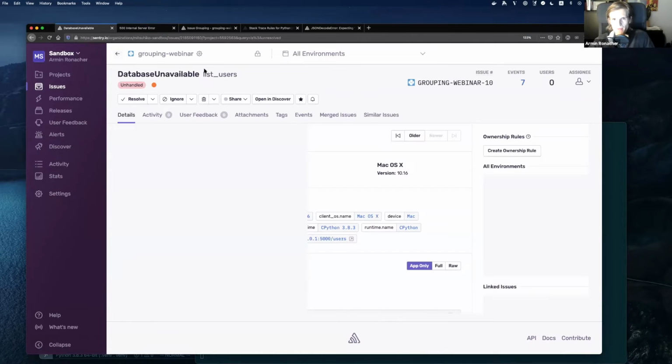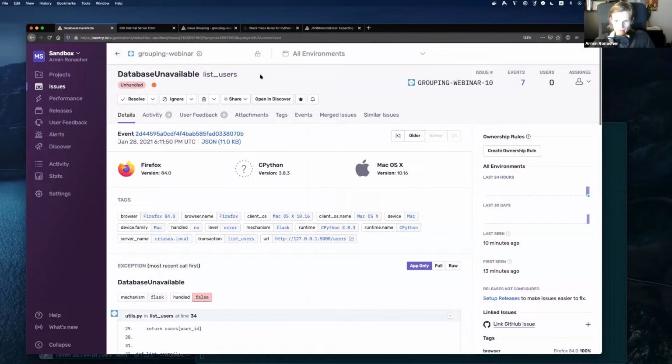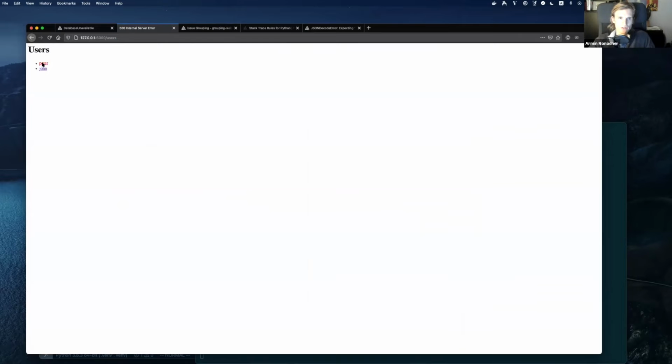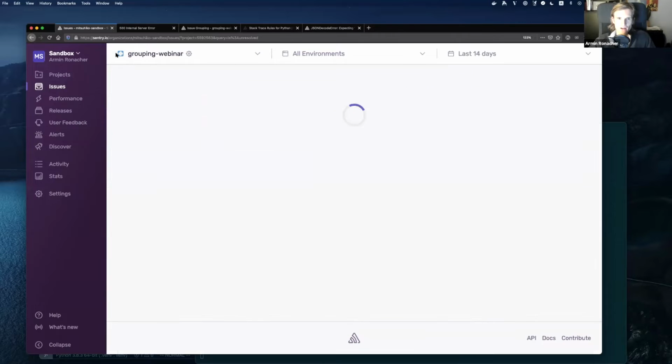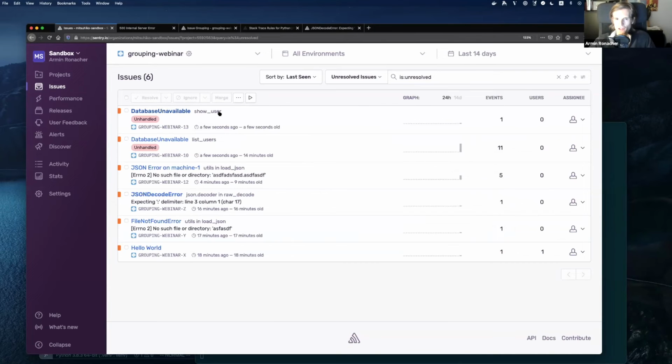And we can see here that it happened on the list users transaction, right? But this is not the only one. I could go to one of those users, and now it happens here too, right? And so under default grouping logic in Sentry, those are considered to be independent instances of an error, right? So I now have a database unavailable for show user, and I have one for list user. And so we covered earlier, I can group them together with custom fingerprints.